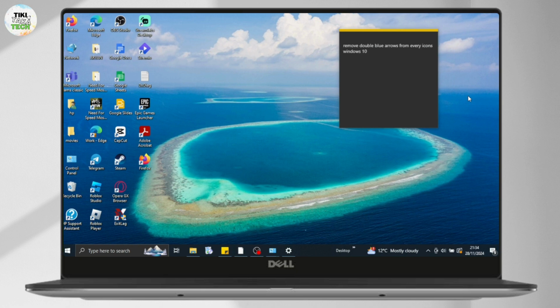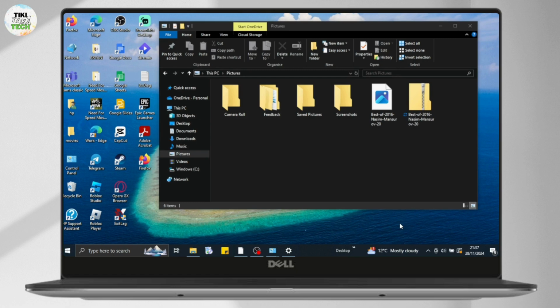So in order to remove the double blue arrow from every icon on your Windows 10, you just need to follow some process. The very first thing is you need to open up your main files and folders on your device. Just head over to the files and folders on your desktop. After that, open it up, and here, if you have zipped any of the files, you should be able to see that blue arrow thing.